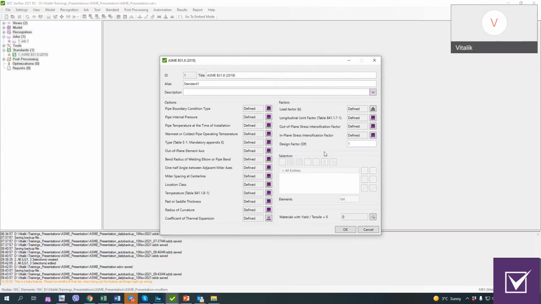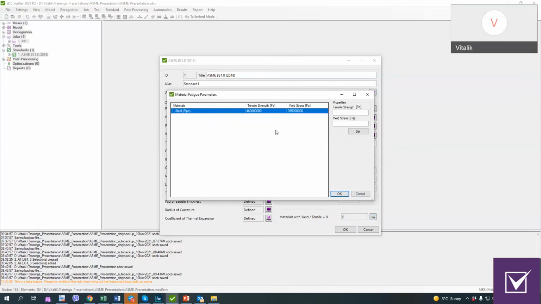And we can define this actually by putting a mouse here. We can see the detailed description. And the next thing, for calculating the check, we need to apply yield and tensile stress for the material. Actually, materials with yield and tensile equals to 0, 0, because I have defined this. But while creating a new project, we will need to put some values here and press set.